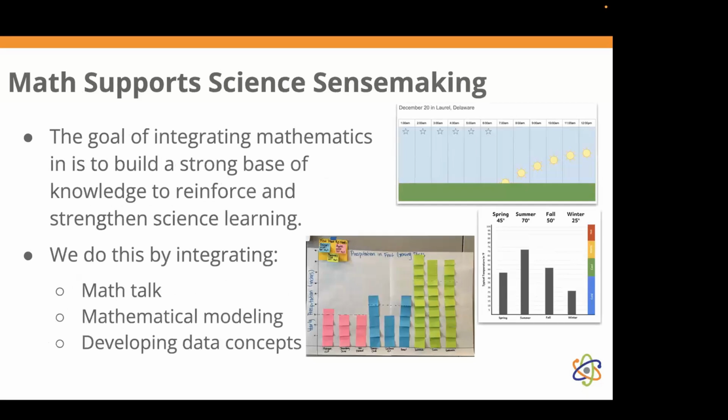Right. In our materials, we think it's really important to integrate mathematics and literacy. Anytime in our units that you see math, we do that for the purpose of helping us make sense of any science that is happening in the unit. We integrate math through math talks, modeling, and data concepts. We spent most of our time really thinking about data. Students as early as in kindergarten are planning investigations, gathering data, analyzing data. So that's a huge connection for us.